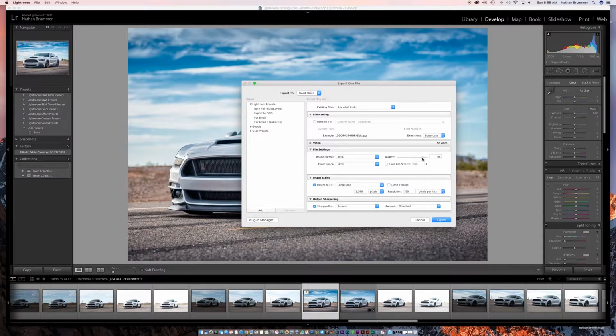Again, we're going to take that quality down just a little bit. We don't need super high quality. With this number cranked up all the way, you're just going to get a bigger file size that Facebook or Instagram is going to try to apply their compression to, and it's just going to make the photo look that much worse. So by exporting at a higher quality, you're not necessarily going to get a better output.